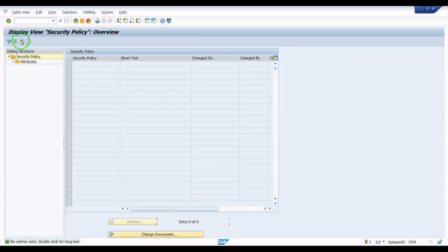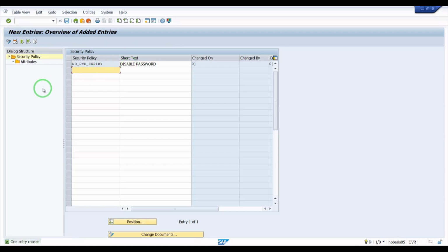You just click the goggles icon and you can get the new entries. You just click this one. Just give the policy name. I'm giving this no password expiry. I'm giving the short description, disable password. After this, we need to save.